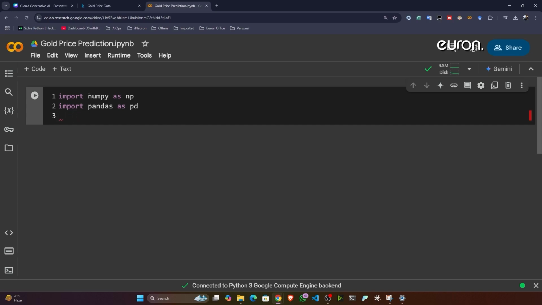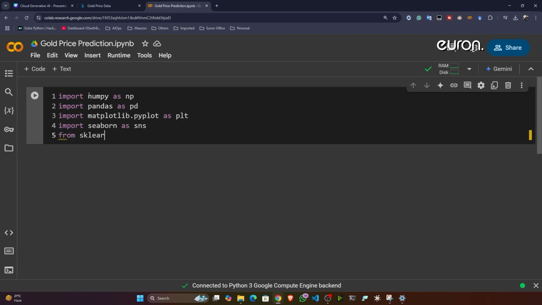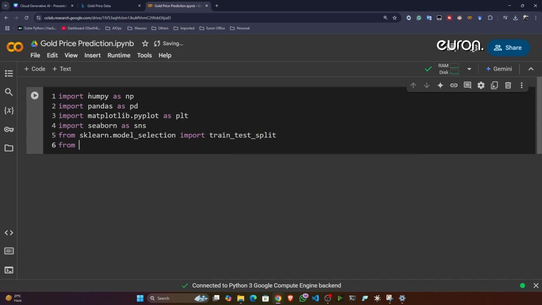So import matplotlib.pyplot as plt. Then I need seaborn, so import seaborn as sns. Then I need train test split from sklearn, so from sklearn.model_selection import train_test_split. Then I need random forest. It is available inside sklearn.ensemble.